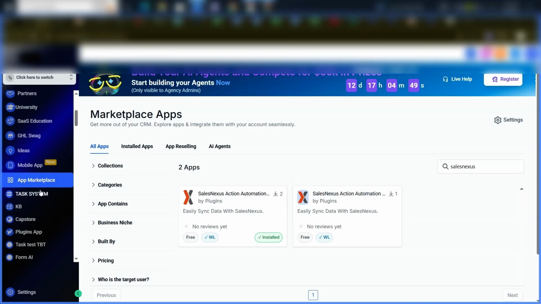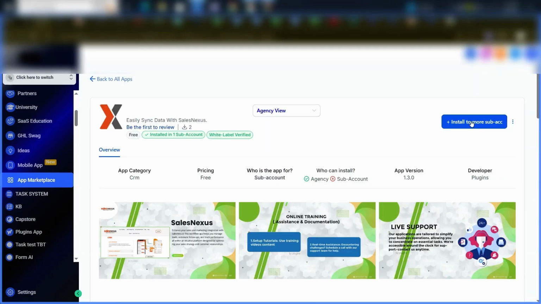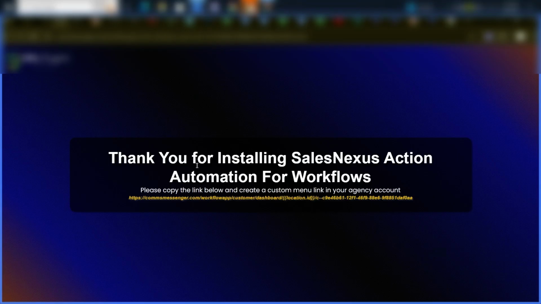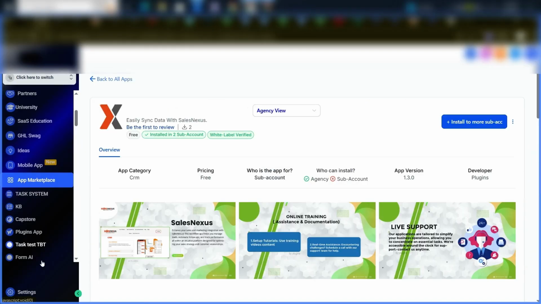Navigate to App Marketplace, search for the app and click on it. Click on Install to choose an account. Then you click on Continue, head over to Allow and Install and click on it. You're going to receive this pop-up, copy the custom menu link, head back to the account, click on Settings.